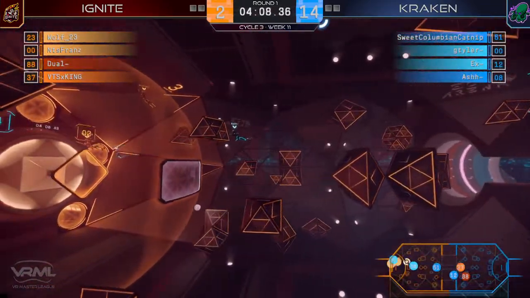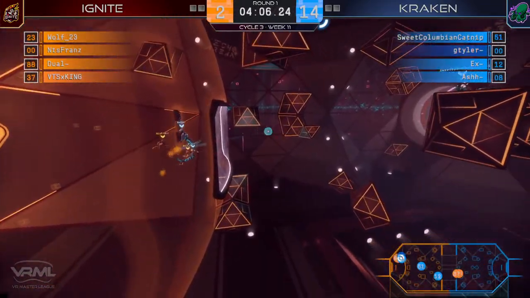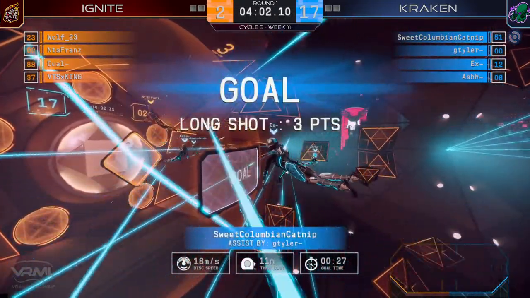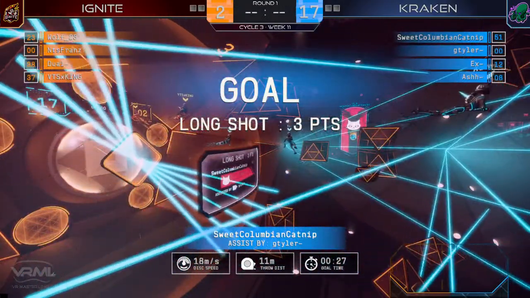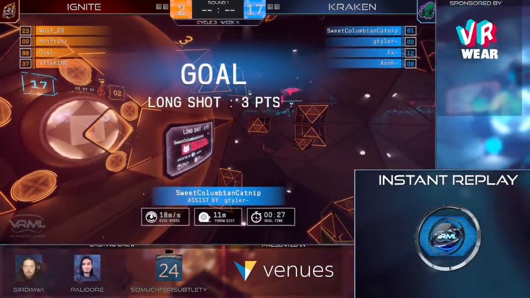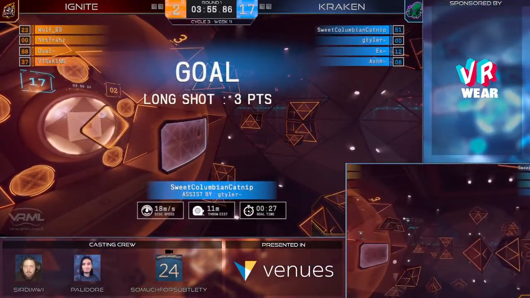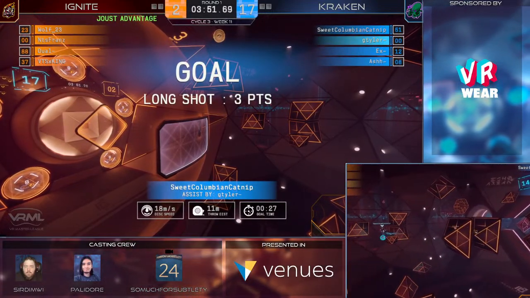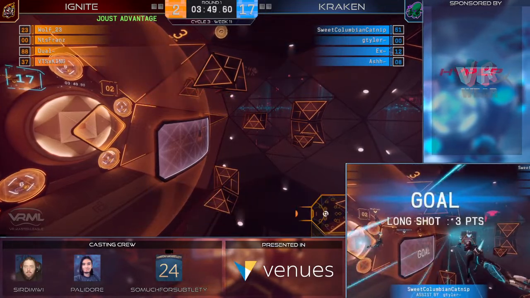They will stack to the opposite side of the floor here. Going to be picked up by G Tyler. G Tyler back to Colombian. That was a sweet shot that he just nipped. 17-2. Yeah, big play there, big shot, wide open goal though. Does put Kraken up by 15 here with less than 4 minutes to go.